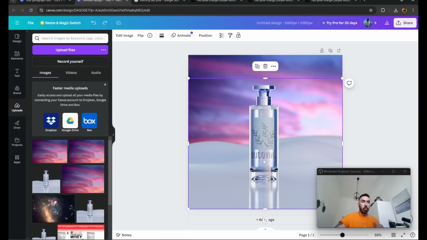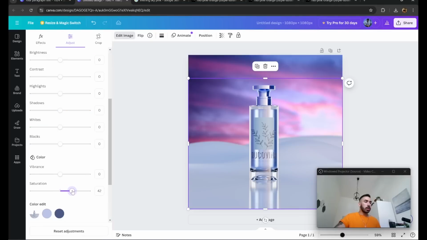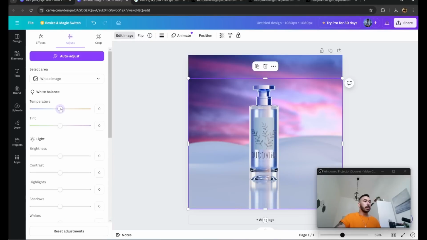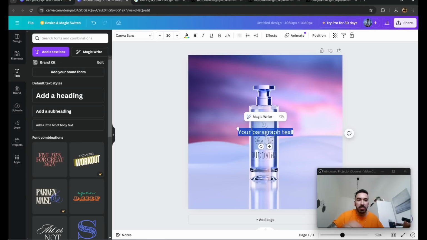I'm going to click on the rendered image in the foreground and go to edit image, adjust, increase the saturation a little bit. We can also adjust the colors of this image to make it match the background a little bit better. And now if you want to be cool, you can go and add a new text box, pick some fancy word to write. If you don't have any ideas, then just go around town and look at some posters or some billboards.